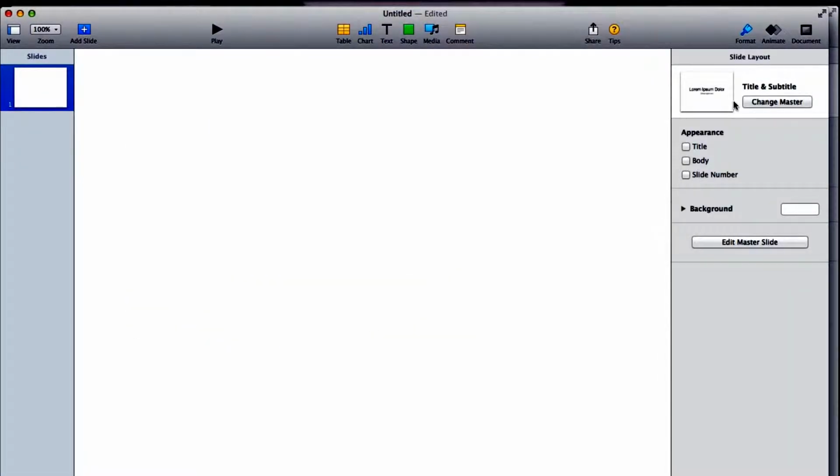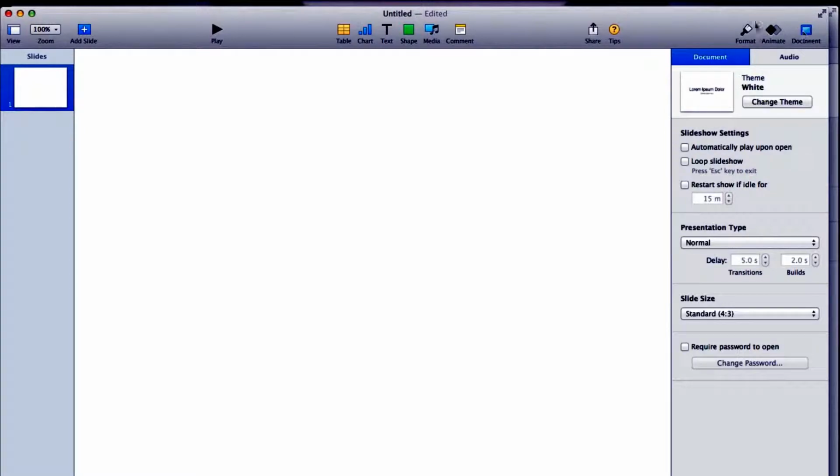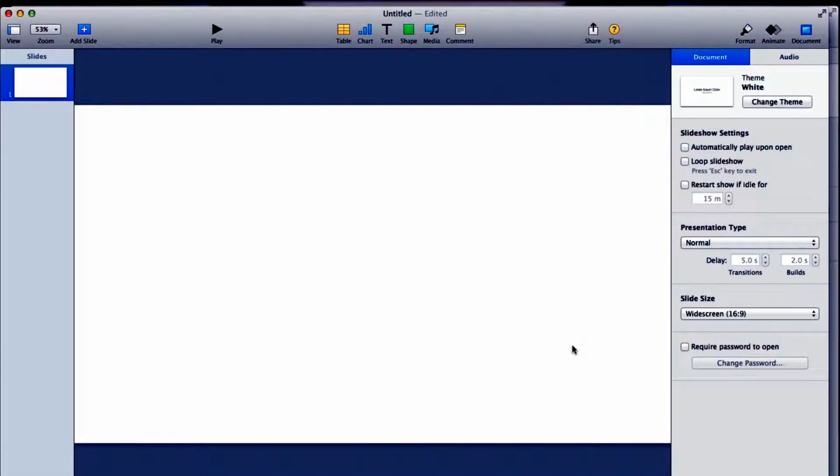So the first thing you're going to do is run over to the document part and see what it says, slide size. You're going to turn it from standard 4:3 to widescreen 16:9. The reason you're going to do that is because YouTube's thumbnails are actually in a 16:9 aspect ratio. So doing this will mean that none of your thumbnails will get cropped too much.